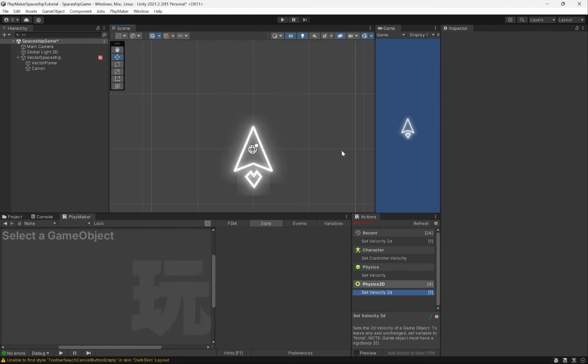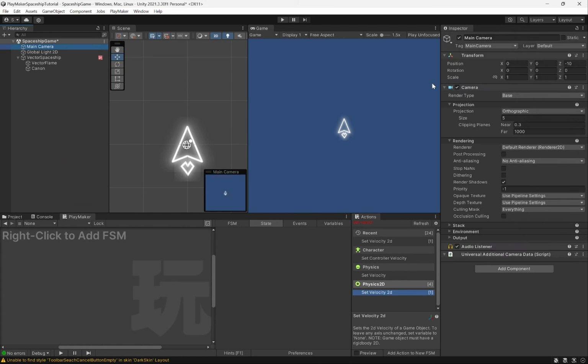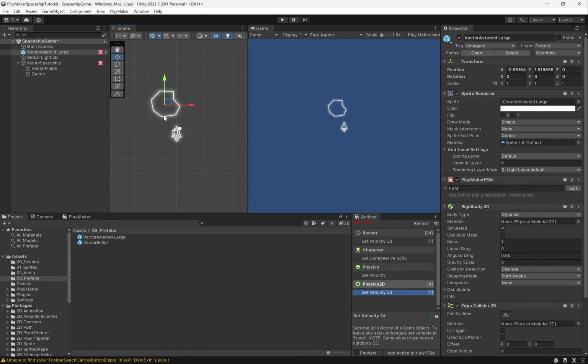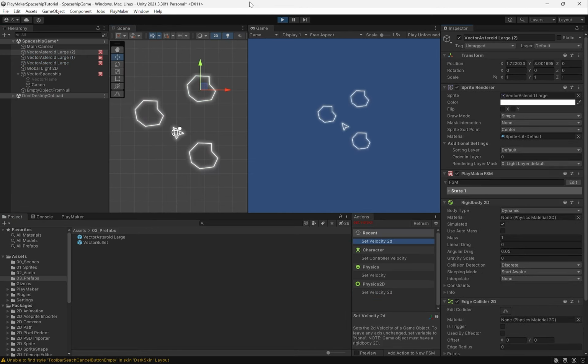So if I come out here and just take, by the way, I'm just gonna make this main camera. I'm gonna zoom it out. So I'm gonna change this value to, let's just say 10 for now. And then I'm gonna drag and drop some of these asteroids into the scene. So like this. Put one right there, one right there, one right there, just to test this out. So when I press play, great, they're all sort of floating in a direction.